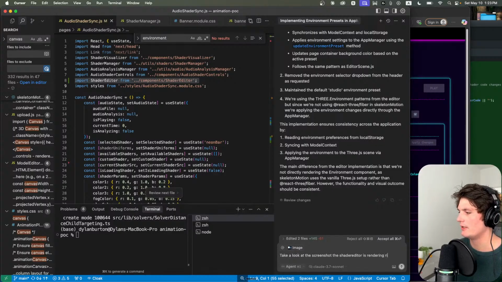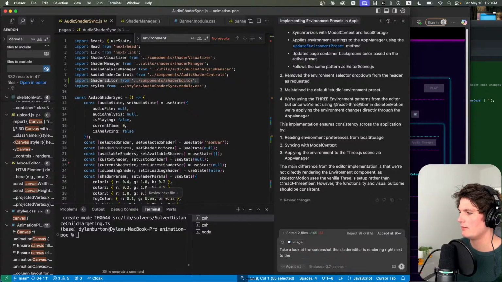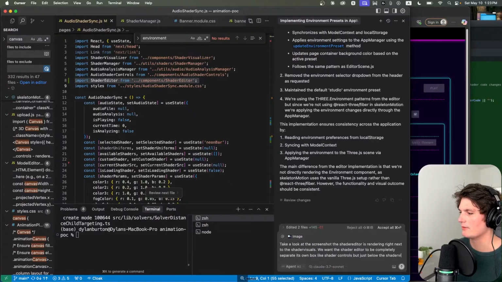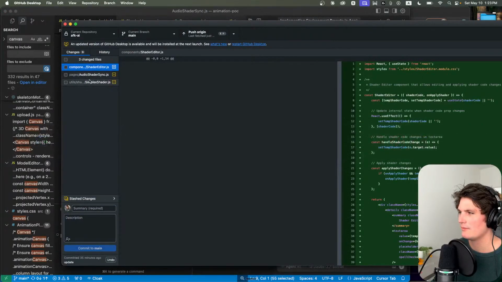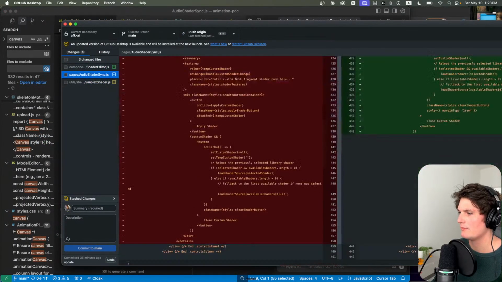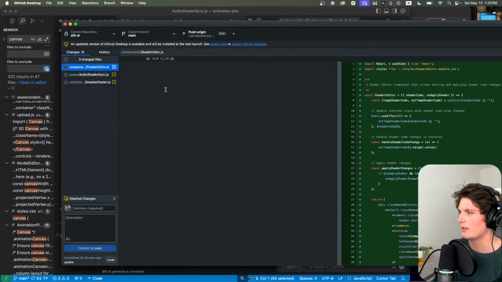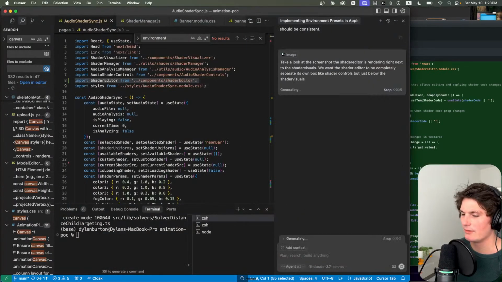The editor is rendering right next to the shader visuals. We want the shader editor to be completely separate. Its own box, like shader controls, but just below the shader visuals. Alright, yeah, we're not committing this yet, so let's do that.